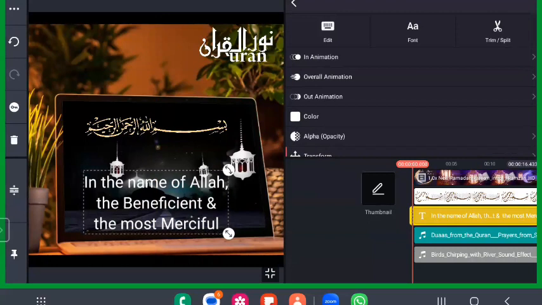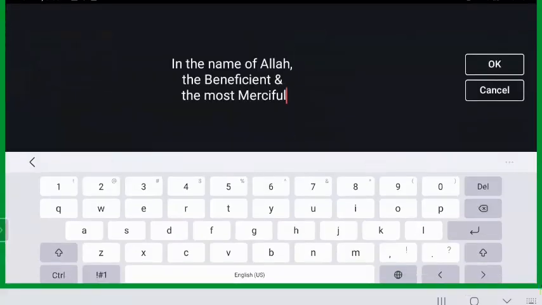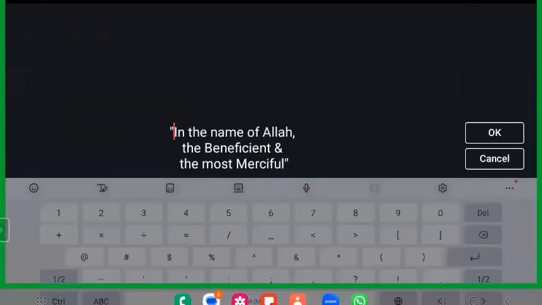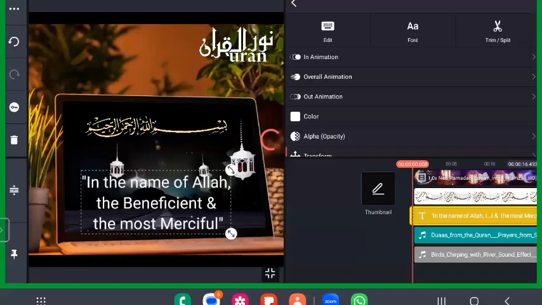Now let me just start with the first option, that is edit. It is nothing but you're just going to edit the same thing that is written here. If you want to edit something, add something, if you want to add apostrophes or something, you go to the edit option and edit it. Okay, this is done. This is how you actually do it.